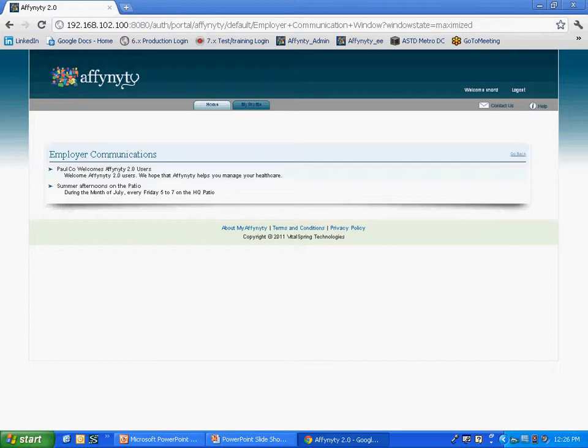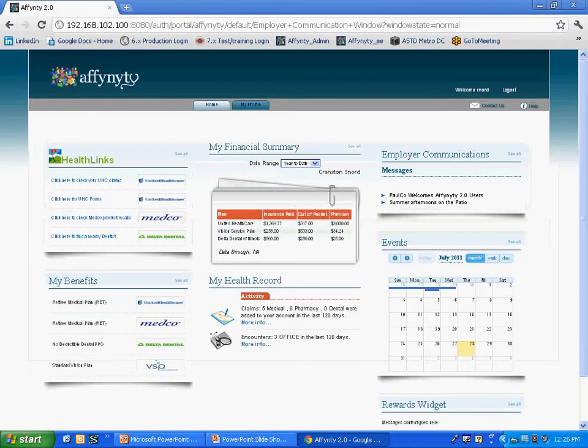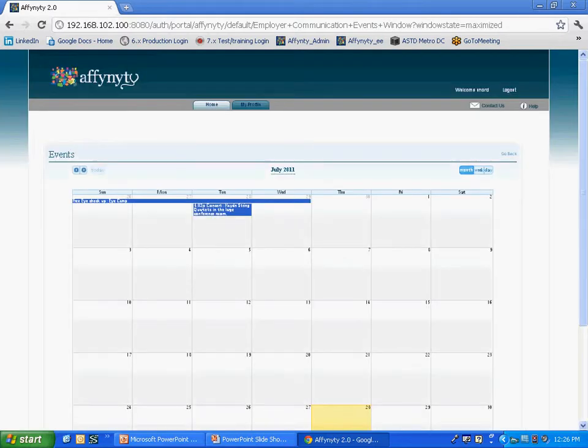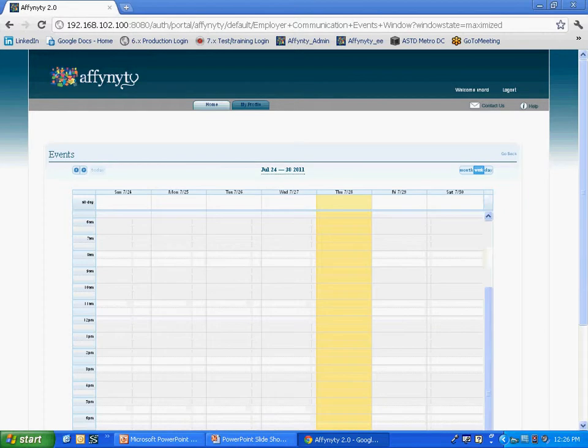The Events calendar in the portal view allows employees to see employer-generated events. I can roll over an event to view the details. To expand, I click the See All link. This displays a larger calendar view for ease of event viewing. In either view, I have month, week, and day functionality that allow me to expand the calendar. Let's go back.